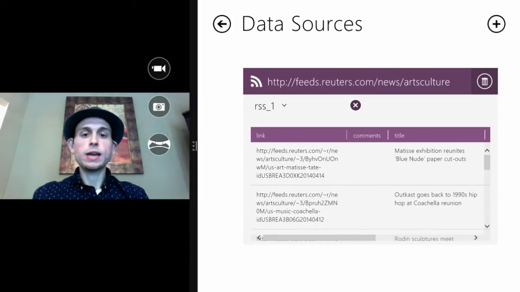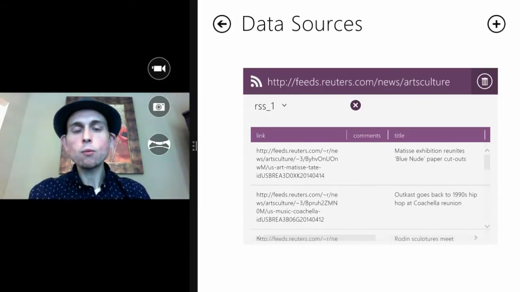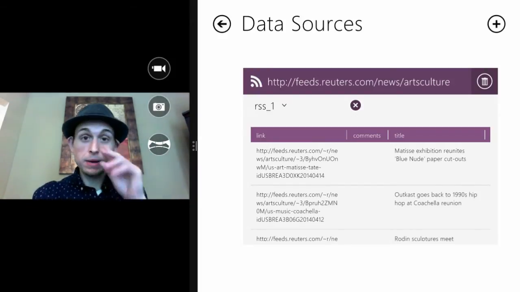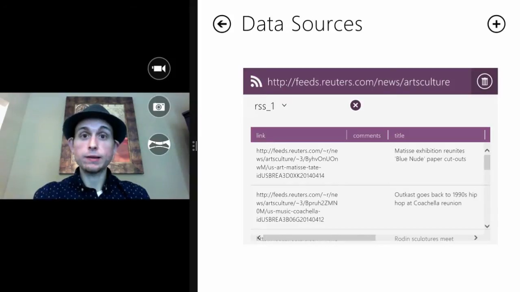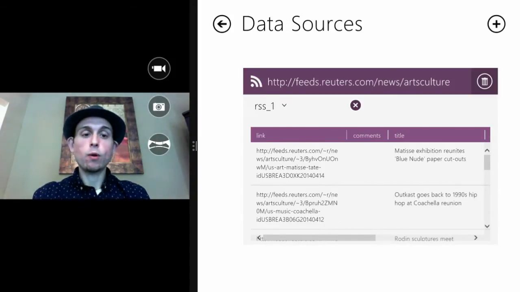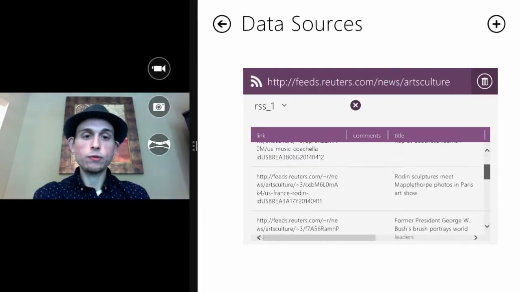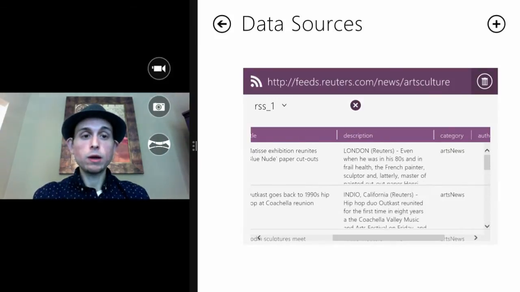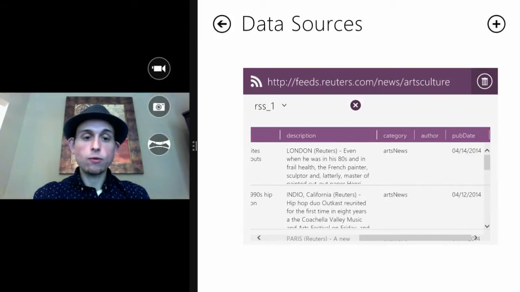And we can see it's given a name, RSS1. I want you to think of the data that we get back from data sources as being organized in a table like this, like Excel. It makes it easy to think about. We can see that what we've got here are news stories. Each row in the table is a news story, and each column is like a different property, so like a title or a description or a category.